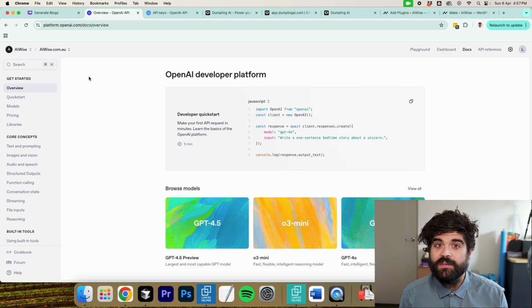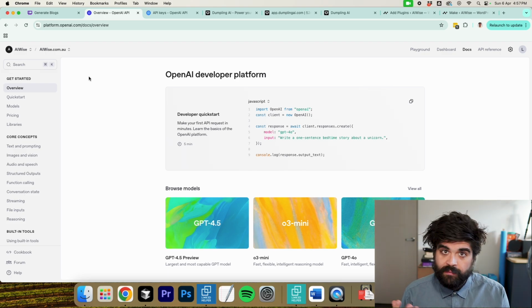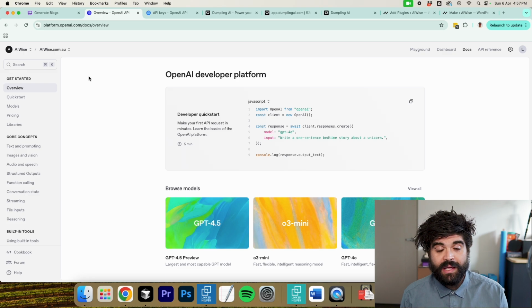Okay, so before we get into Make and the actual full workflow that we need, we're going to need to set up a few different services. Now, the first service is OpenAI. That is, we need an LLM that we're going to call for content generation, post outline generation, that sort of stuff. So I recommend using just ChatGPT in this sort of case.